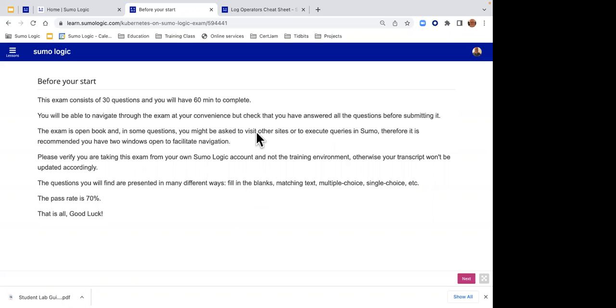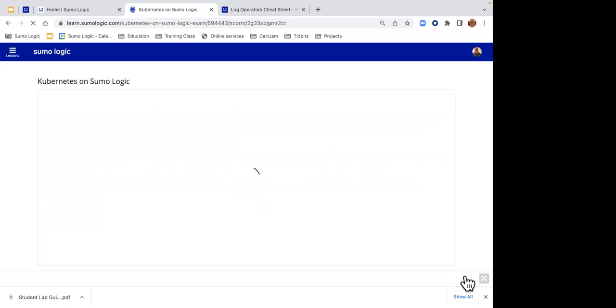You can also ask me if you get stuck on a question. You can look at the slides, look at the documentation, anything that you need. We want you to pass. That is our goal. When I click next, it's going to take me to the exam.